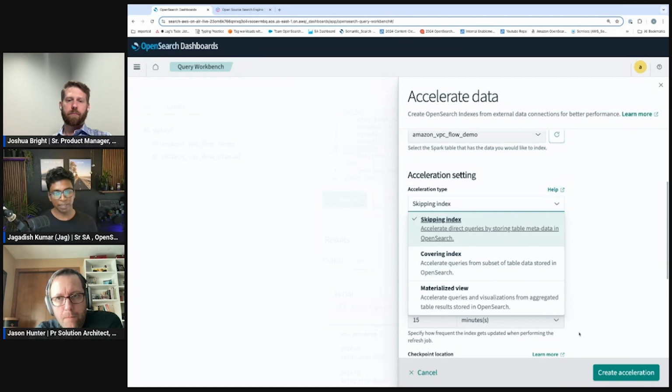Covering index is a different kind of acceleration where you may want specific columns indexed within OpenSearch so that it can power your dashboard, while also tagging on to data that's not in OpenSearch and intelligently connecting these dots together through the optimizer.